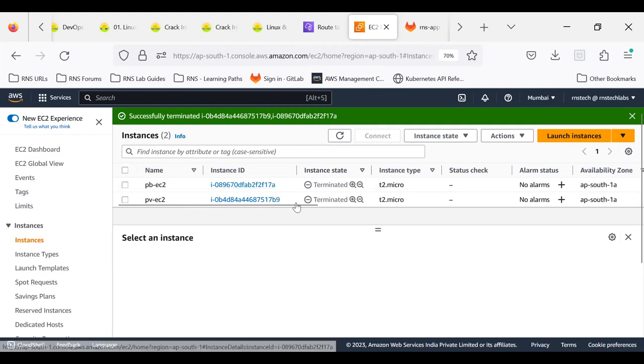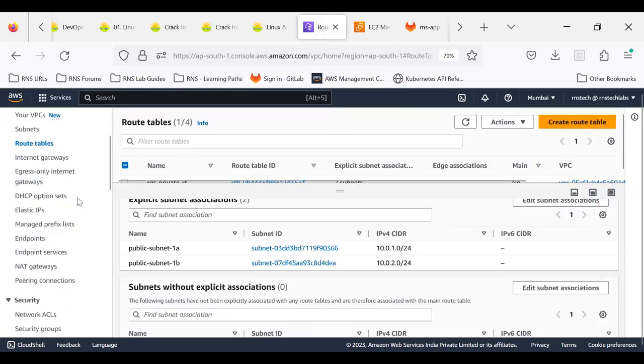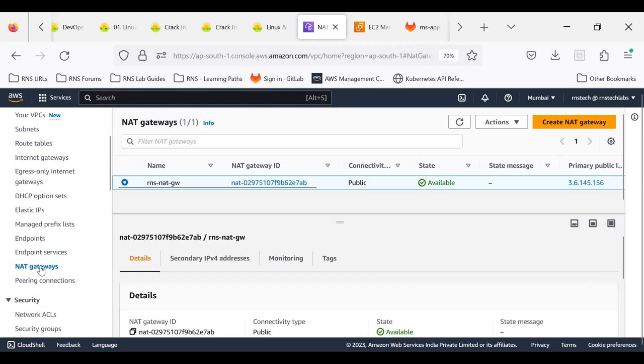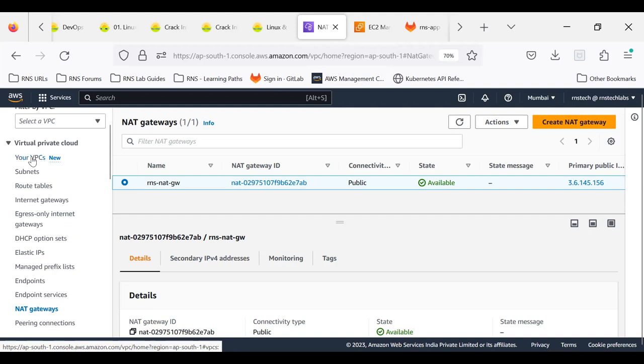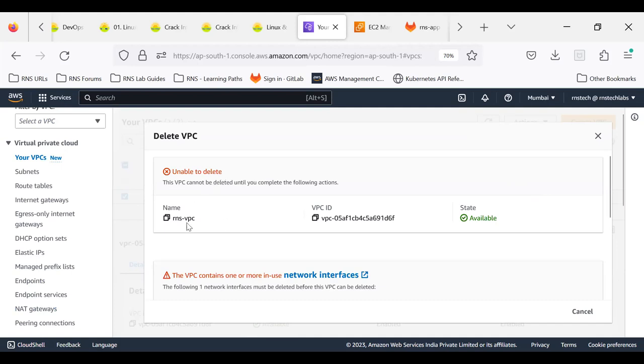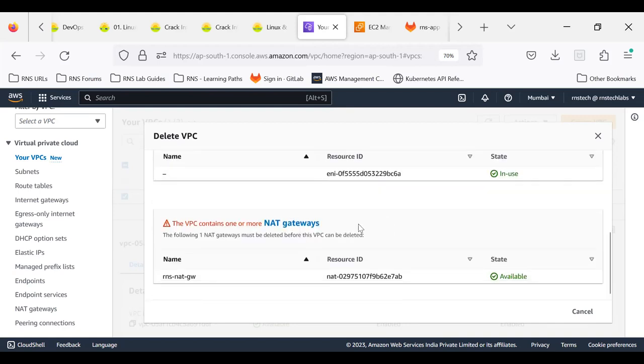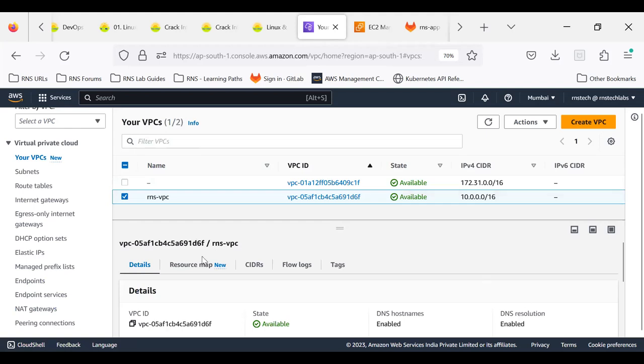From a deletion point of view, first delete the EC2 instances which were launched. Then go for the VPCs, and delete the NAT gateway first. Otherwise, if you don't delete the NAT gateway and directly delete the VPC, it doesn't accept it. If you go to your VPCs and try to delete this VPC, it doesn't accept it because it is referring to network interfaces, and the NAT gateway is also referring to that. You cannot delete the VPC directly.